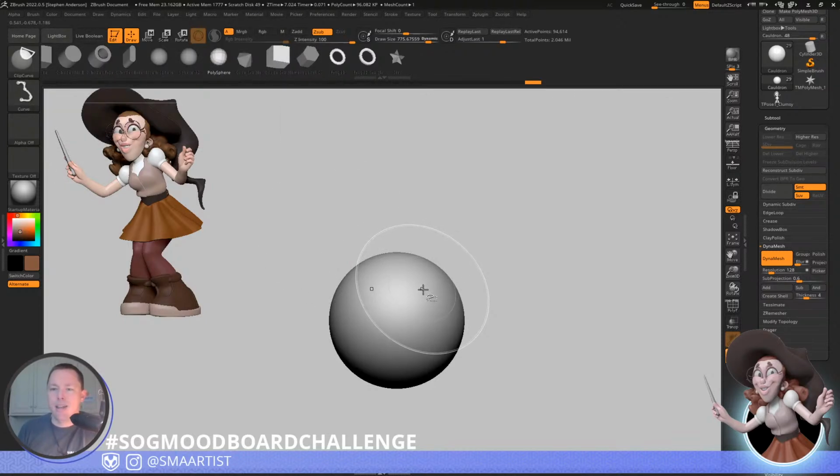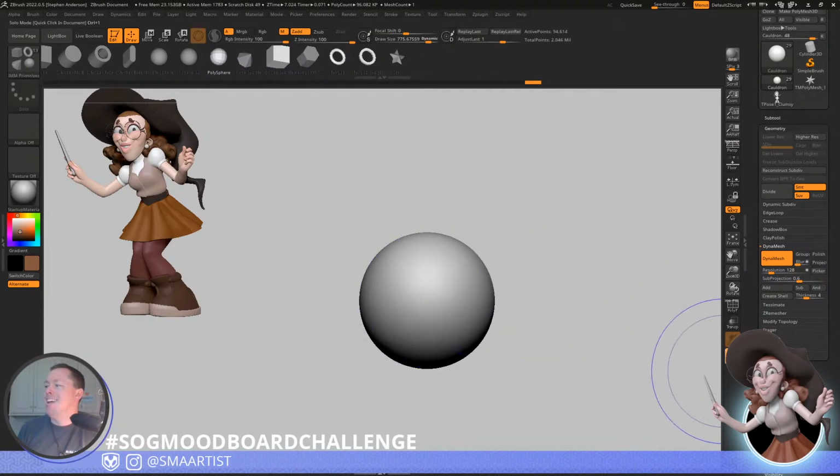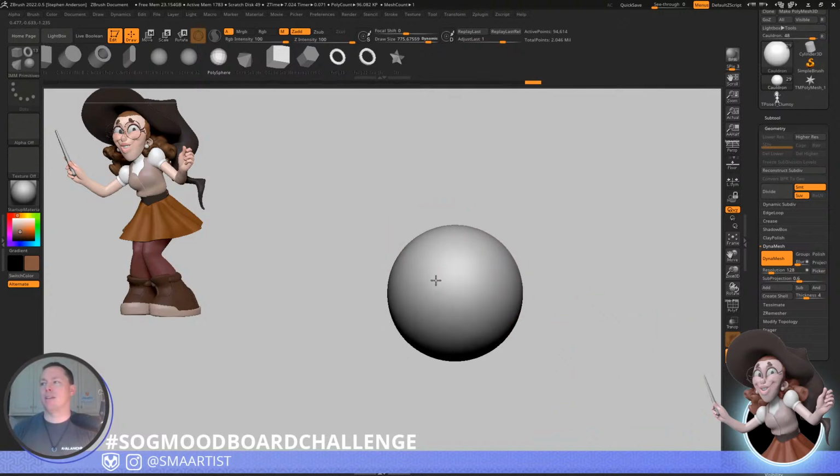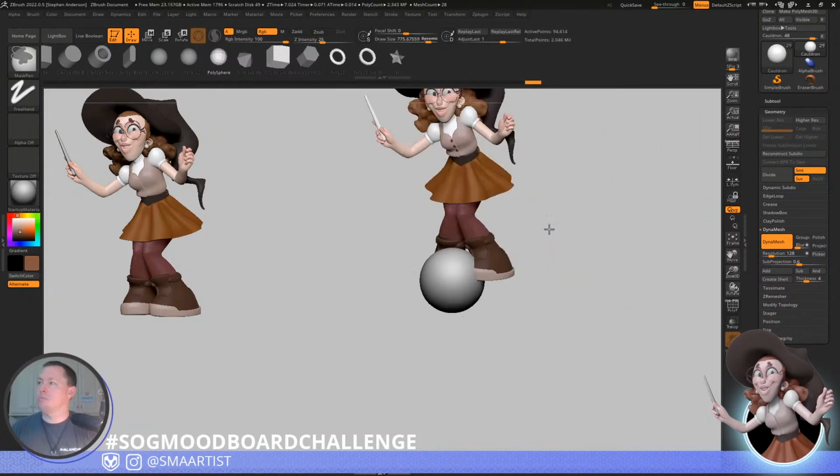Happy Saturday. Can I rig? No, I can't rig. You're technically able to use ZSpheres to create a rig, to pose your character and things like that. I don't like using that because I don't feel like it's very clean. I've never been able to get it to work in a way that I liked. But I do know a lot of people use it. It's kind of an old method, but it works.